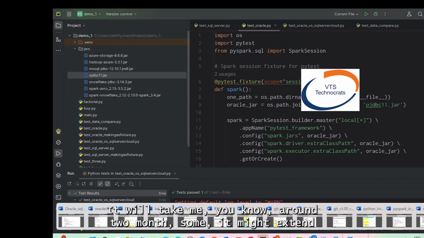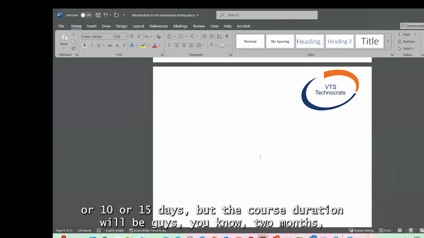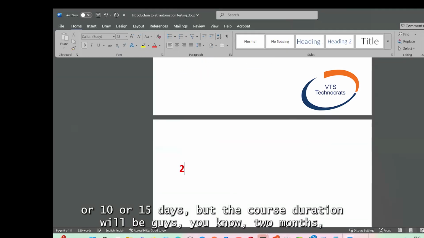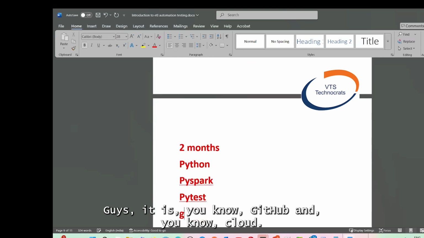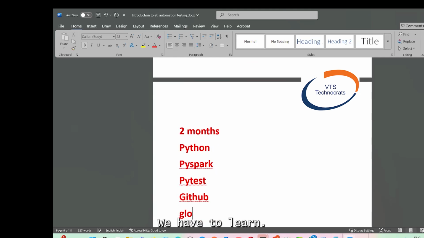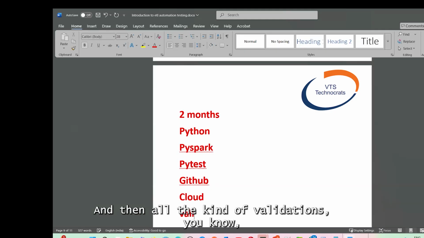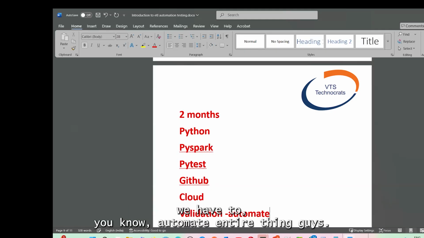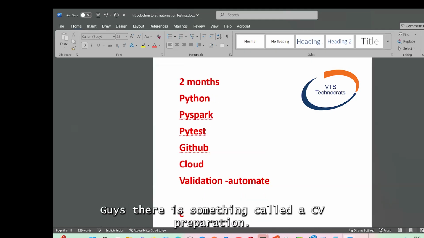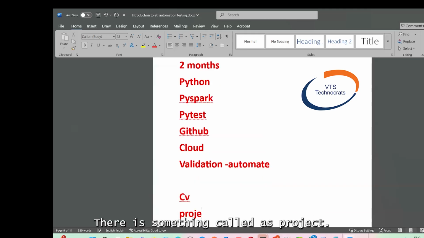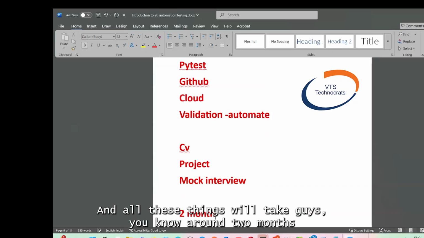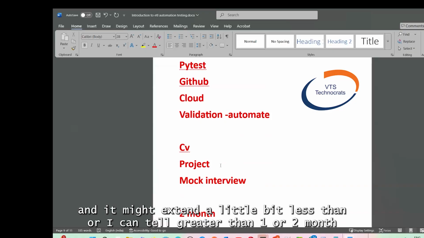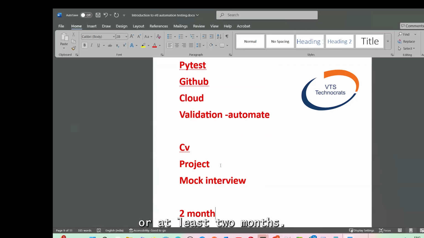It will take me around 2 months. It might extend by 10 or 15 days, but the course duration will be 2 months because it's a huge course. We have to learn entire Python, entire PySpark, PyTest, GitHub, and cloud, and then automate all kinds of validations. Then we will learn CV preparation, projects, and mock interviews. All of this will take at least 2 months, maybe a little more.